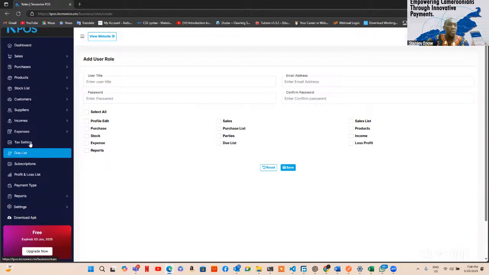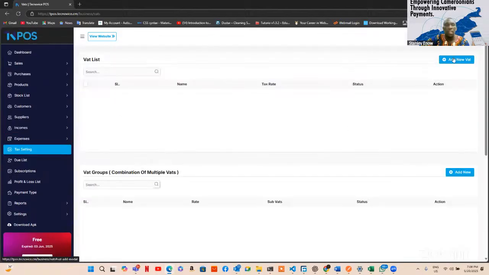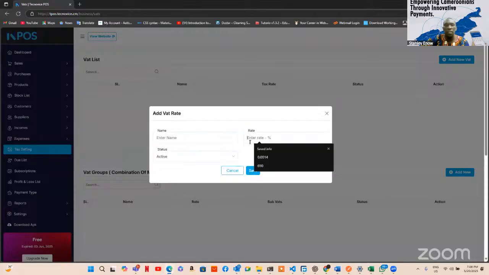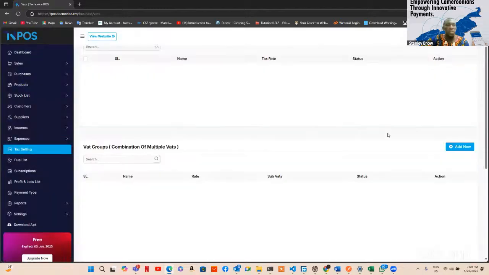One other thing that you might want to set, if you support tax, is to register the tax here directly. You put the name of the tax and the percentage, and then you click on save. That's all you've got to do. And here you can combine several taxes together to form one, and you use that to assign when you are selling.